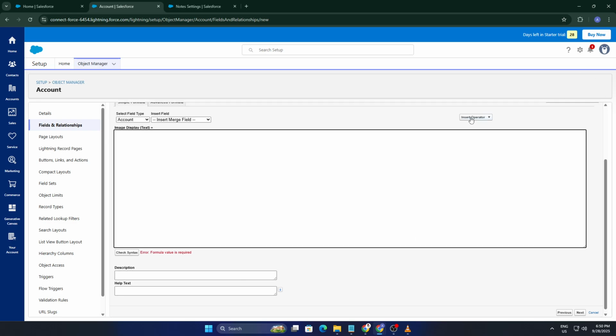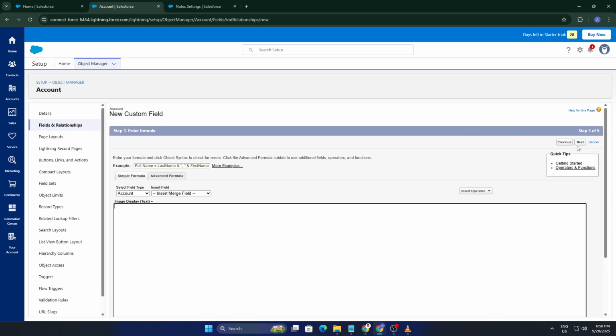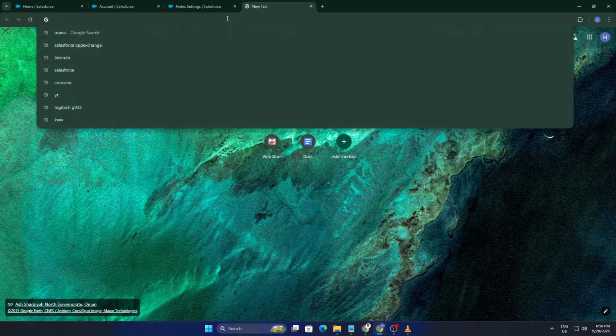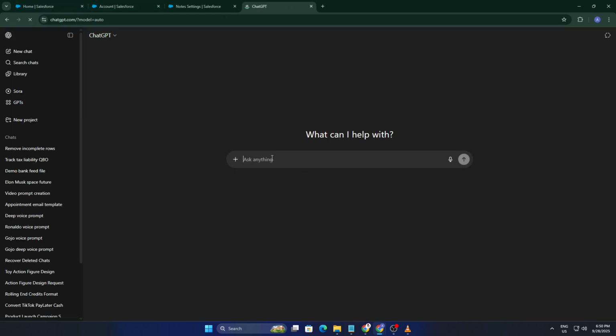Now decide which user profiles should be able to see this new field, select the appropriate access, and continue. The final step is choosing which page layouts should include the image field. Add it to the layouts where it adds value. This ensures users see the image in context on their record pages. When you're done, click Save. And just like that, you've created an image field in Salesforce. It's a small customization that can make your data instantly more visual, readable, and intuitive.